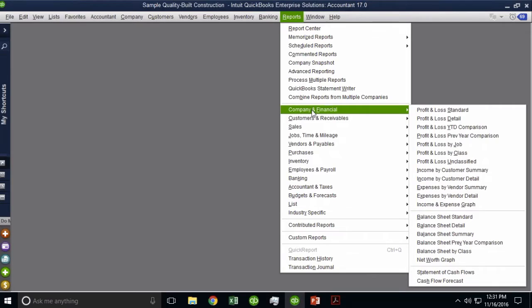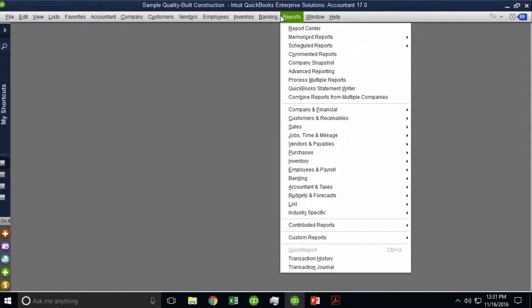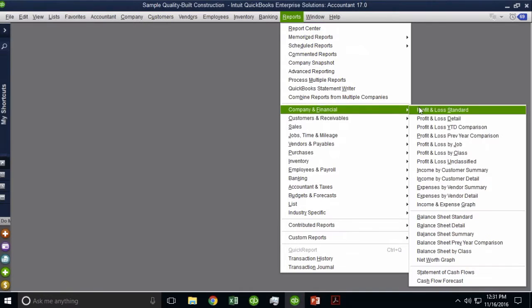And then I'm going to go to Reports, Company Financial, Profit and Loss, and I'm going to follow the keyboard shortcut to make it as fast as possible. So actually, if you look at Reports and you see how the R is highlighted, and then you go to Company Financial and you see how the F is highlighted, and then you see Profit and Loss Standard, how the S is highlighted, that means that if you press Alt RFS, that will pull a profit and loss.